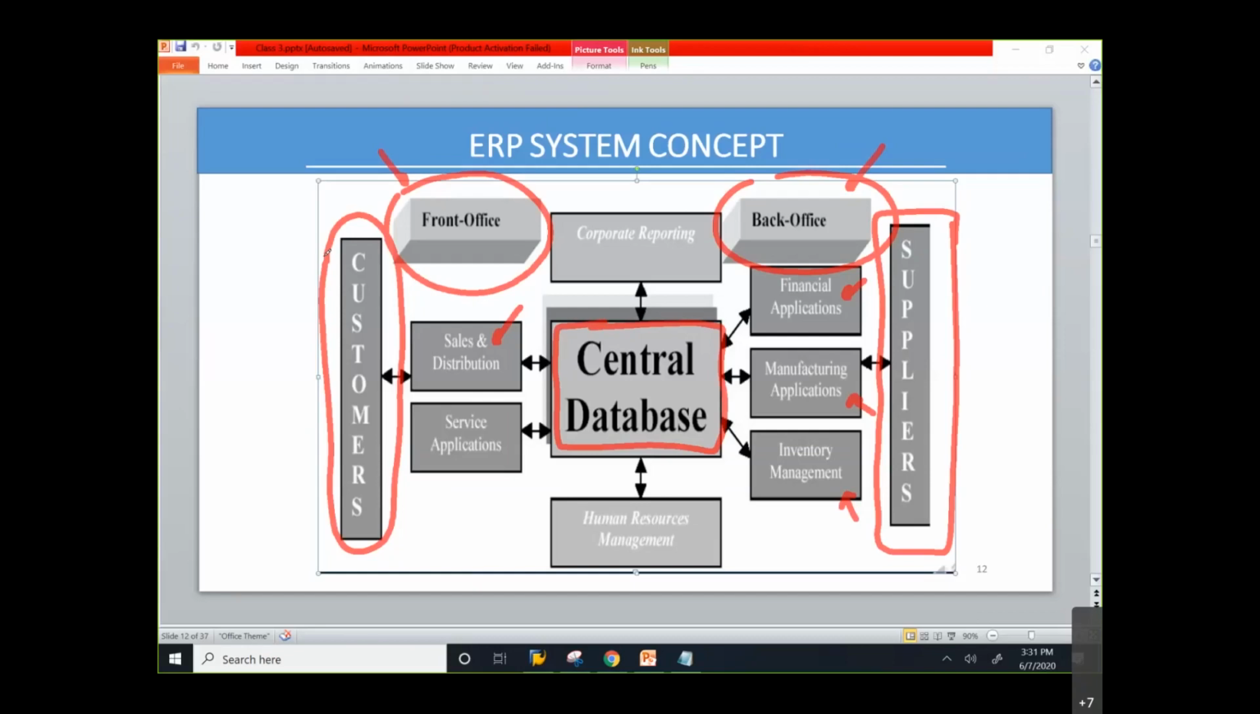And what is the essence of this thing stored in the centralized database? It's mostly for what? Corporate reporting. This means that any information you are looking for within the business, you can always access it from the centralized database.